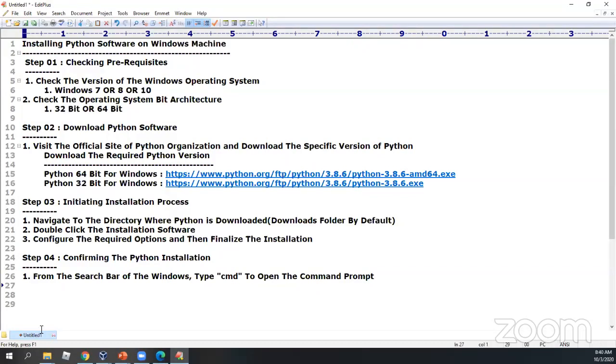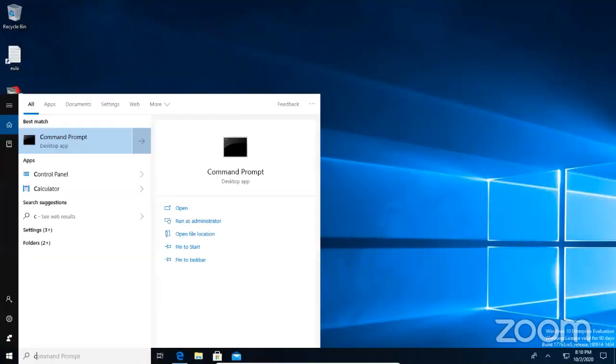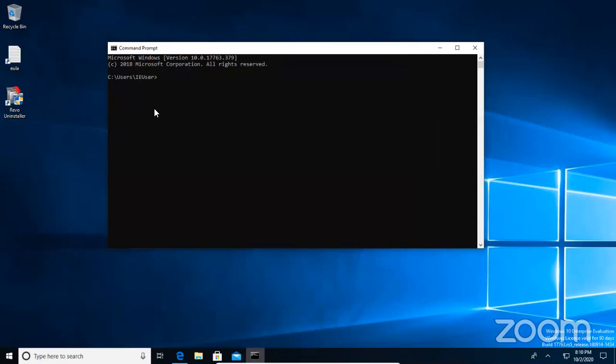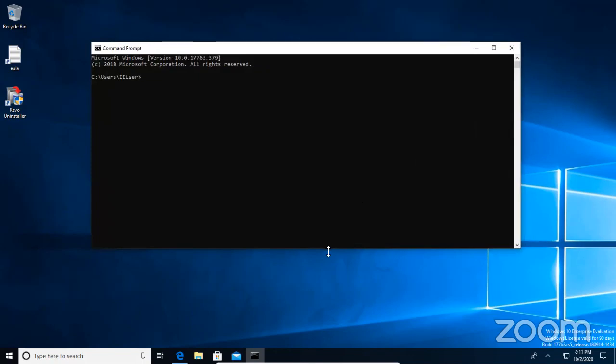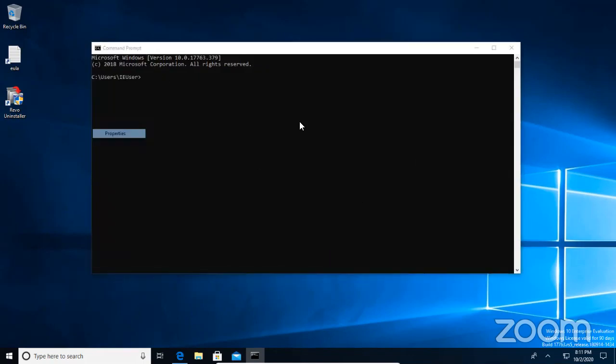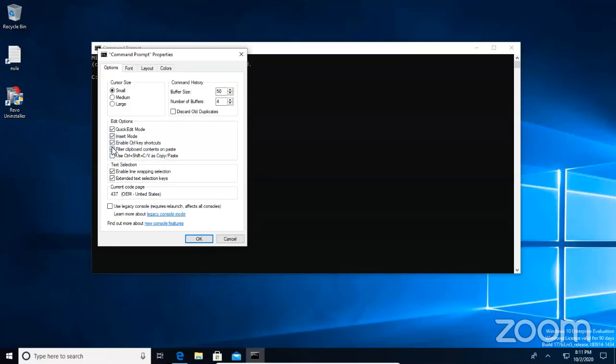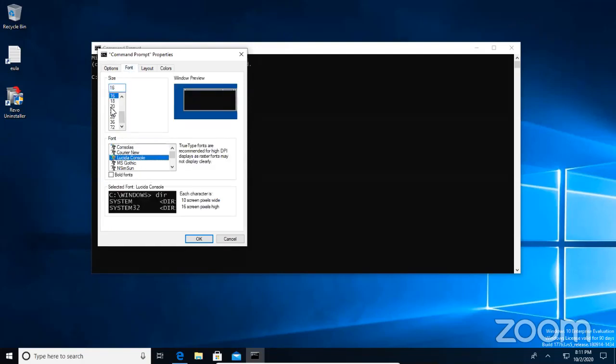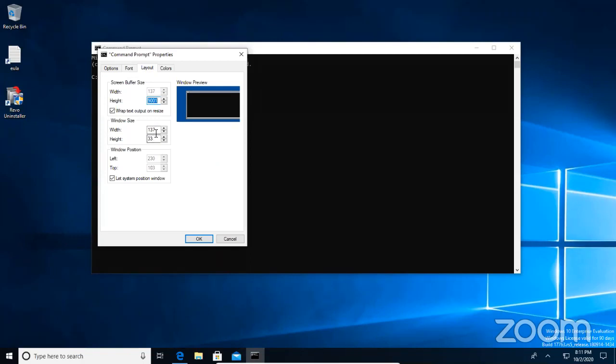Okay. So you can just watch here. Now, once your command prompt is open, I'm just setting it to the convenience with which you can see. So you don't need to worry about these things basically.